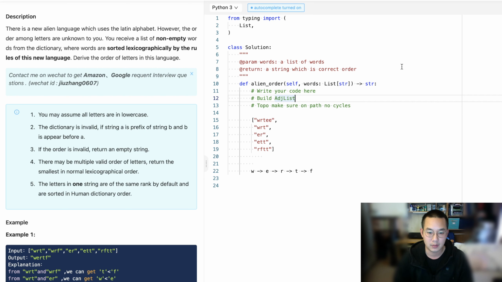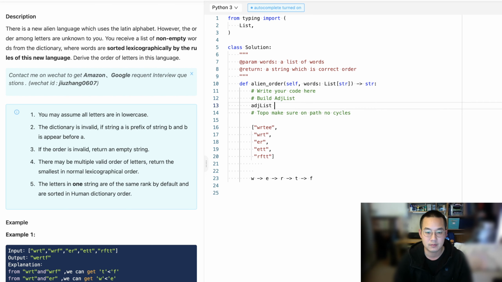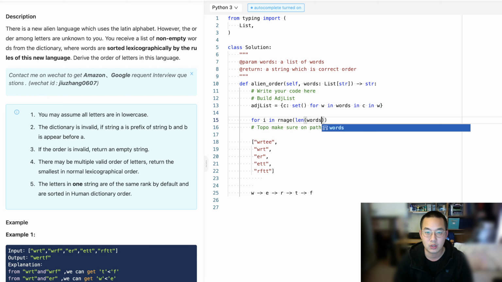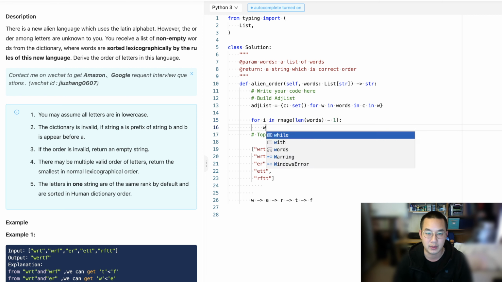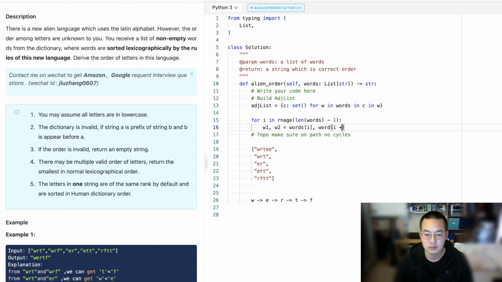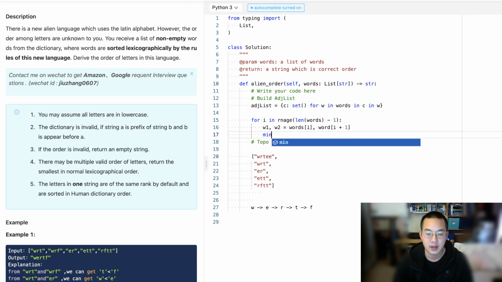So, adjacency list. We're going to get every single character. And for i in range, we're going to get every single word, the thing that we just did earlier, and in person. So we get both words. Then we find the min length between the two.